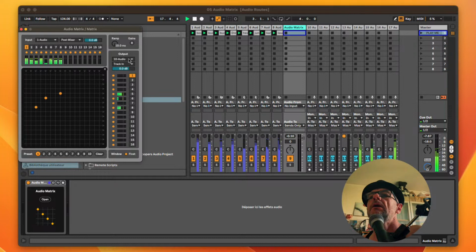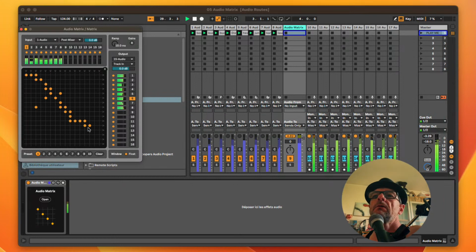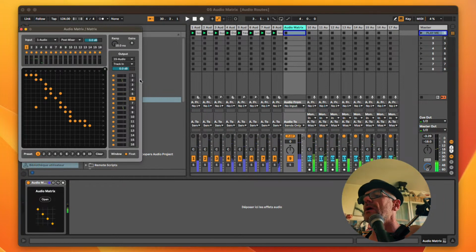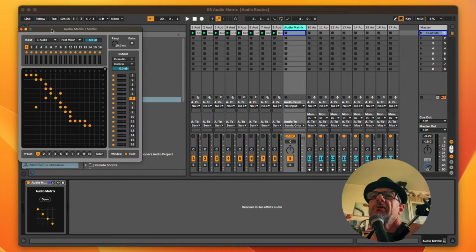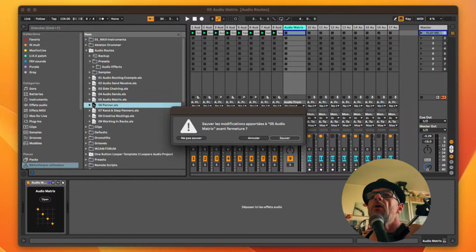And okay, and output 10 audio. This one. Okay, you can choose here what output you want. So it can be another track. Of course, it can be external outputs if you want. And you can do presets and things. Okay, very interesting. It's a very simple matrix, but very interesting. I like it.